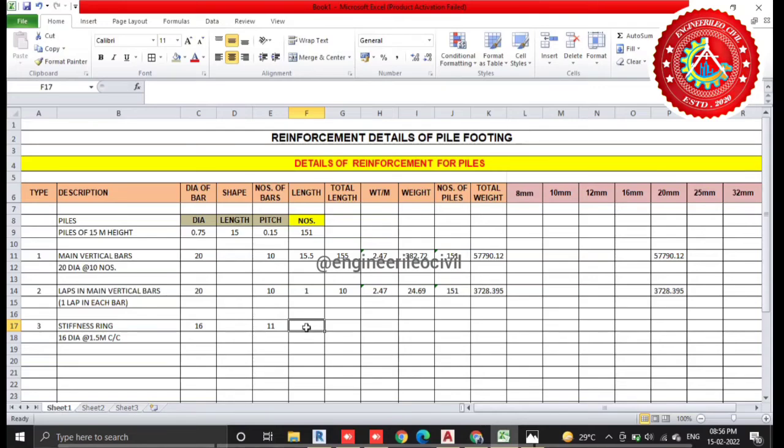So what is the value of pi? 3.14. What is the value of d? 0.75. And what is the value of pitch? 0.15. So it is 3.14, that is the value of pi, multiplied by the dia, that is pi d, plus we'll add pitch, that is this one. We'll enter it. It's around 2.505.